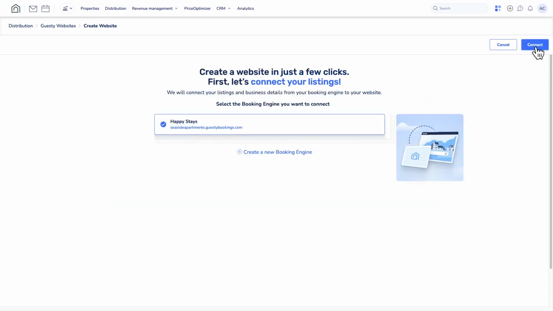Click Next. And here, select the relevant booking engine to embed in your website. If you haven't created a booking engine yet, you can learn how to do that in our Help Center before returning to complete this step.